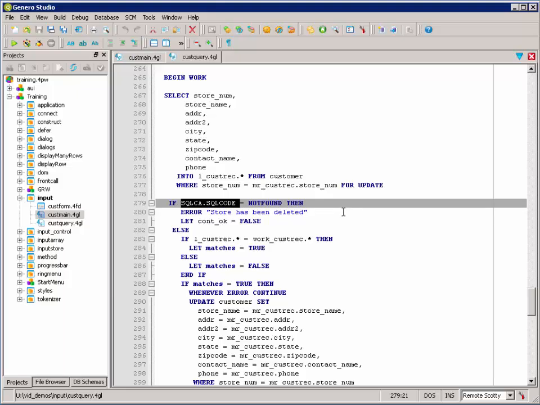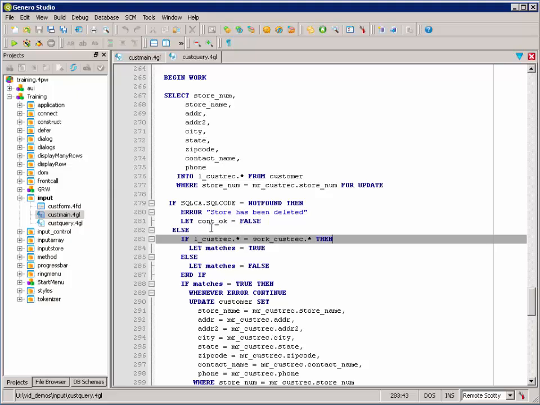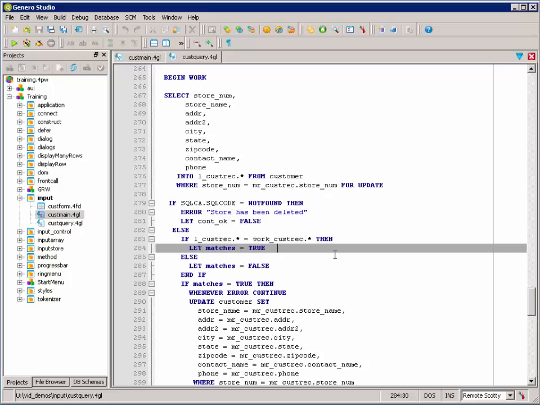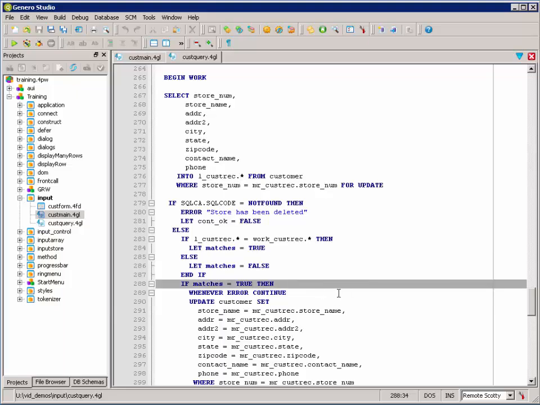So we're using this SQLCA SQL code built-in record or variable here to check to see that the row still exists. So if the row still exists, then we're going to let our local record that we just defined equal the work record. So the work record is the one that they made changes to, potentially. And if those are the same, we're going to let matches equal true. If matches is true, there is a match between the one that we have that they've been editing and the copy that we made, then we're going to go ahead and do the update.